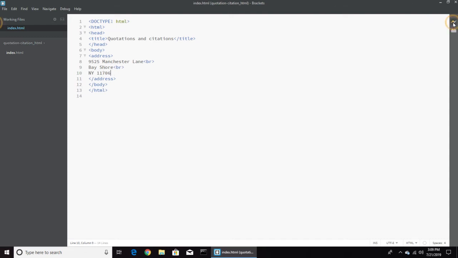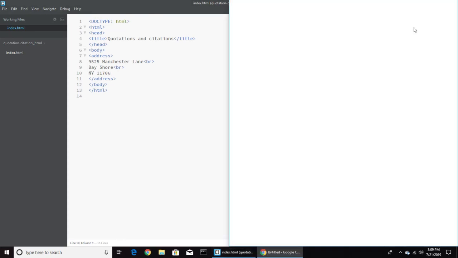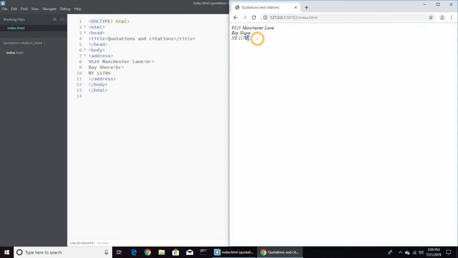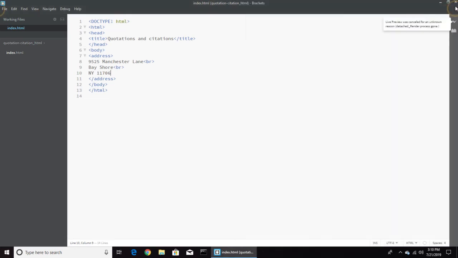Let's see the live preview, and as you can see, it is italicized, making it more prominent from other text, thus showing this is a special text or the address. Okay, we have typed and checked the address tags.